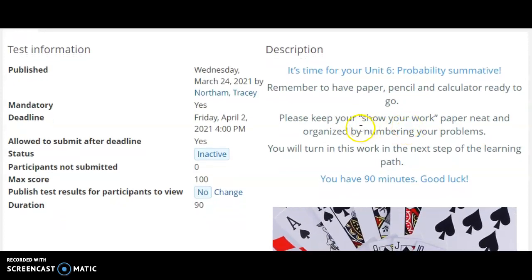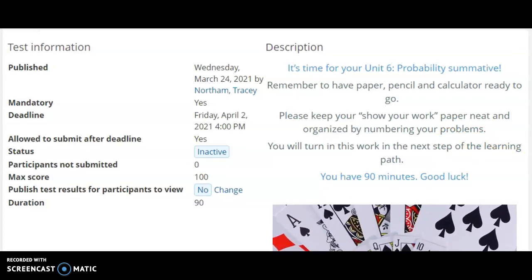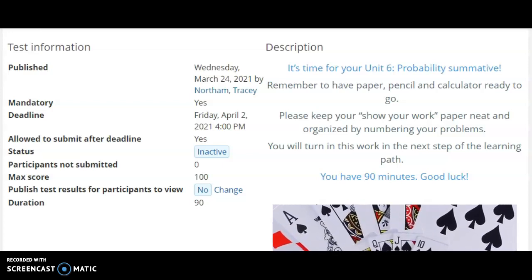Make sure that you're keeping your show your work paper neat and organized by numbering your problems, and you will have to submit it just like you do for every other summative, okay? Again, it's 90 minutes long. If you have any problems while you're taking it, let me know. I will be monitoring its learning closely this week, definitely on Monday while you are taking your test, okay?